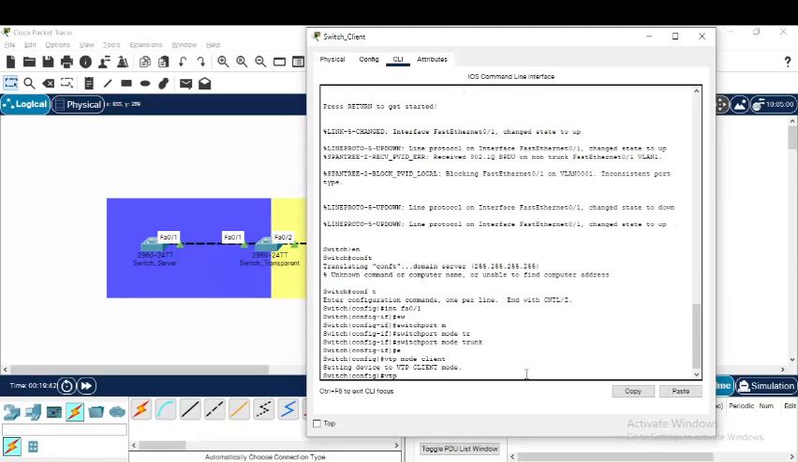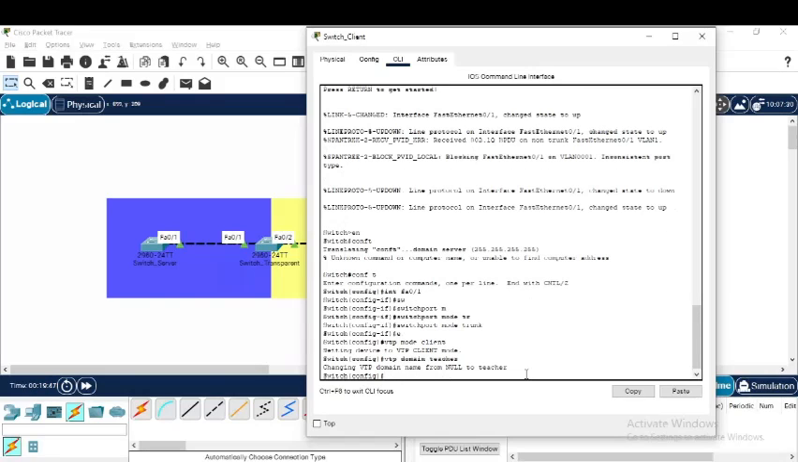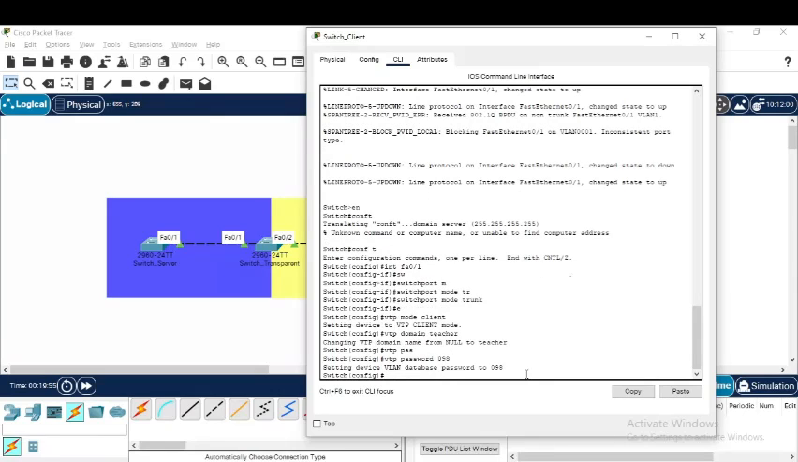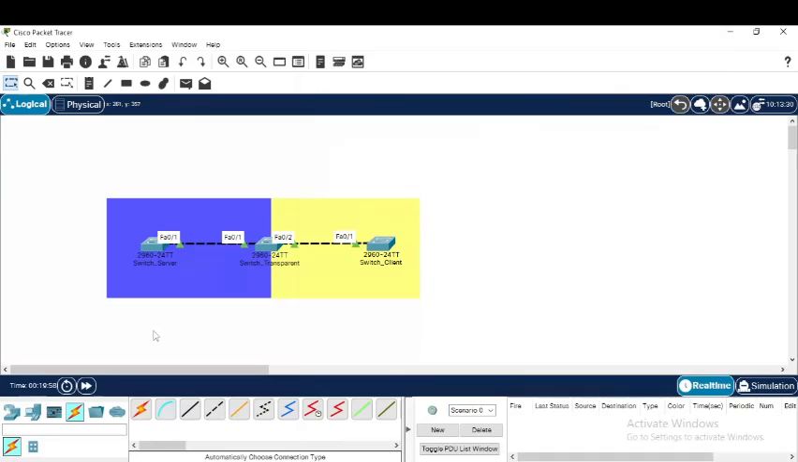For the VTP domain, don't forget it. The VTP domain is teacher and the VTP password is 098. Okay, as you can see, we are all done configuring VTP. After that I want to make the VLANs at the VTP server, and we will see the configuration being forwarded to the client but not saved in the transparent VTP.